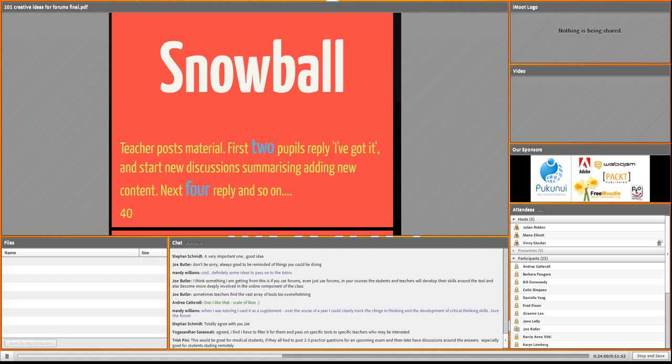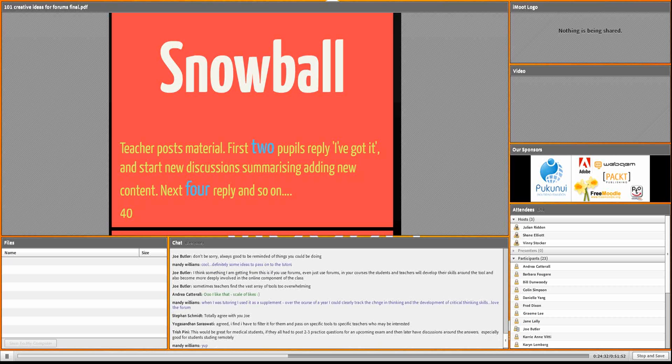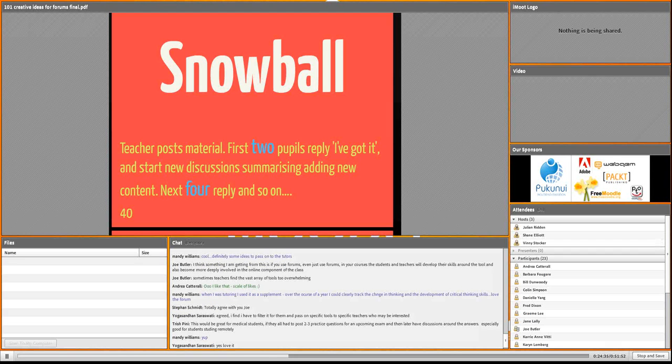So then from those 2 new discussions, you could have 2 pupils replying to each of those. So 4 pupils replying in total and doing exactly the same, summarizing that content, adding new content to it, and then posting that as new discussions. So from your 1 initial discussion, you'll get 2, 4, 8, and then so on. Is that okay? Did I explain that one okay? Okay, thanks.